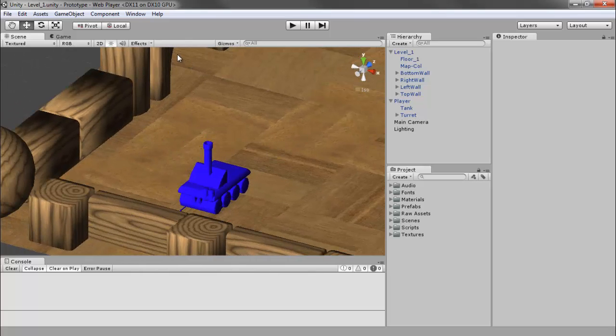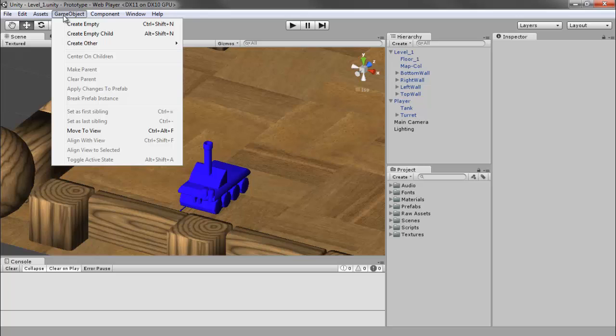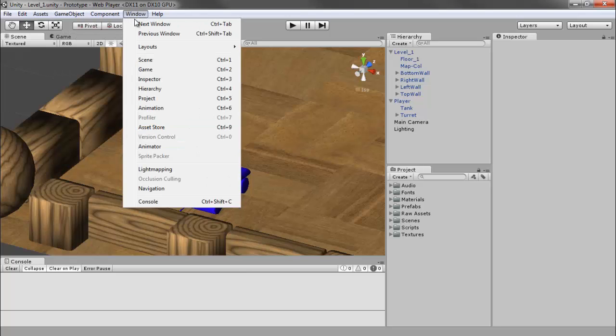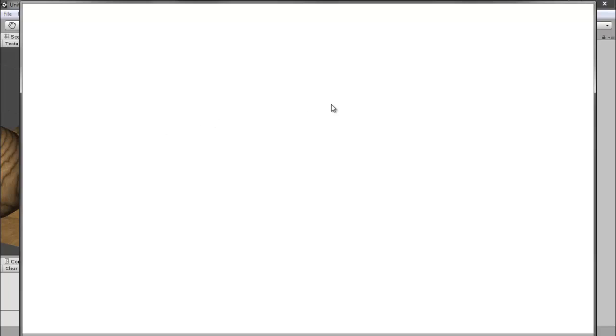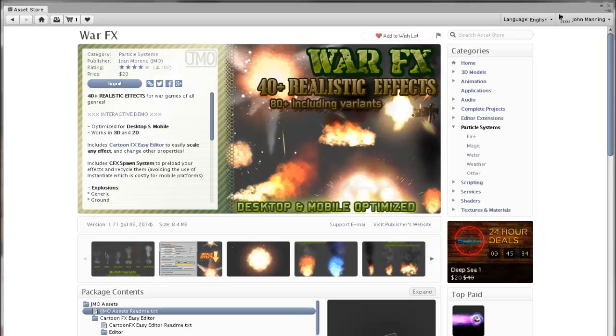This pack isn't but $20. You can make your own particle effects if you want. I'm just not going to do that because I find these to be very, very high quality and I've already purchased it. So you can get this as well, or you can use your own. It's called the JMO Assets War Effects Pack. Alright, and I'm going to go ahead and go into my asset store and import that package. I'll just pause the video while I do that and I'll be right back.